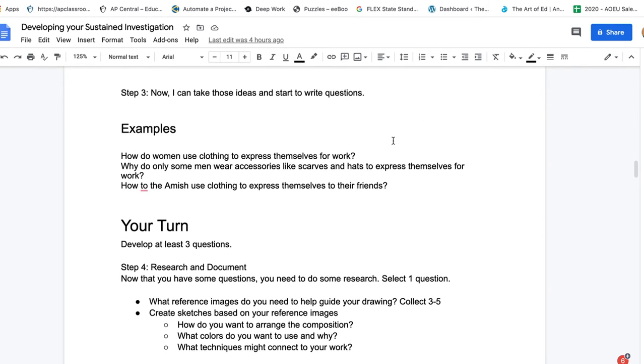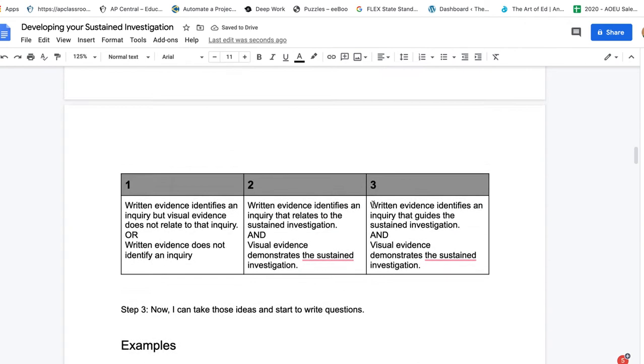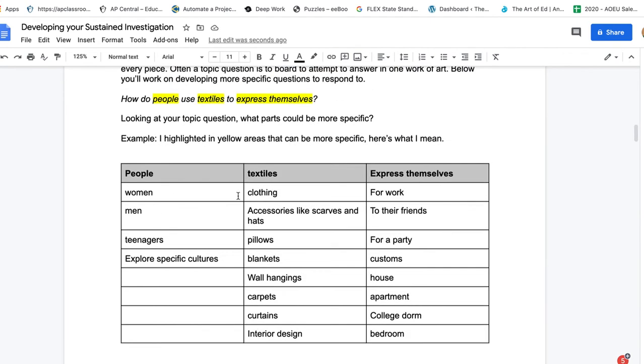So I came up with, how do women use clothing to express themselves for work? Why do only some men wear accessories like scarves and hats to express themselves for work? How do the Amish use clothing to express themselves to their friends? So you can see, you can go straight across, but you don't have to, pulling one thing from each category and basically just replacing them in the sentence.